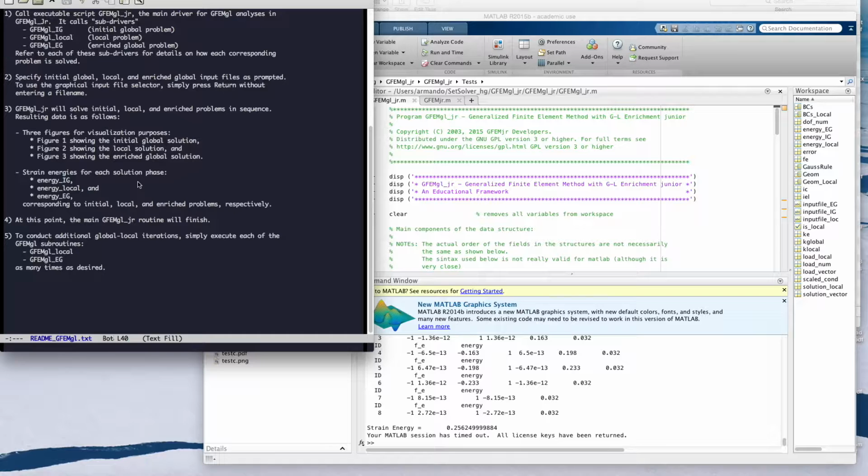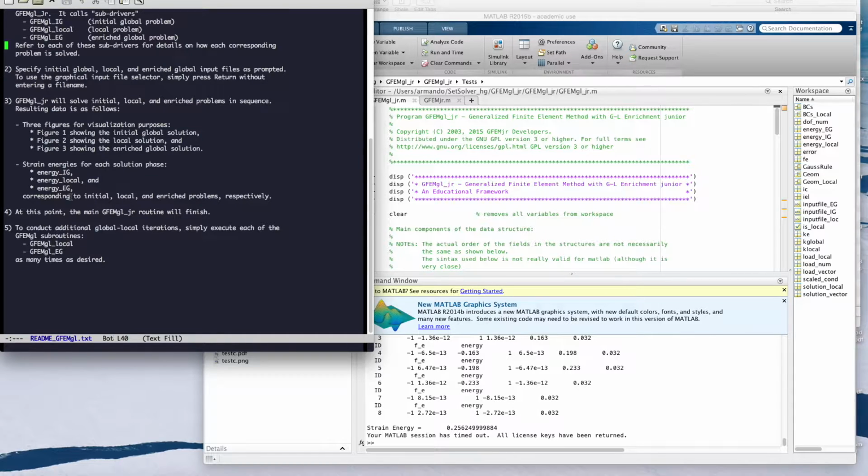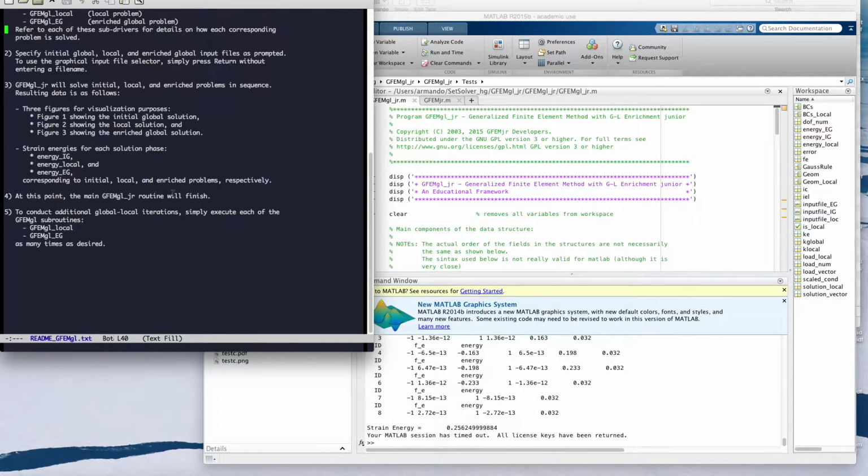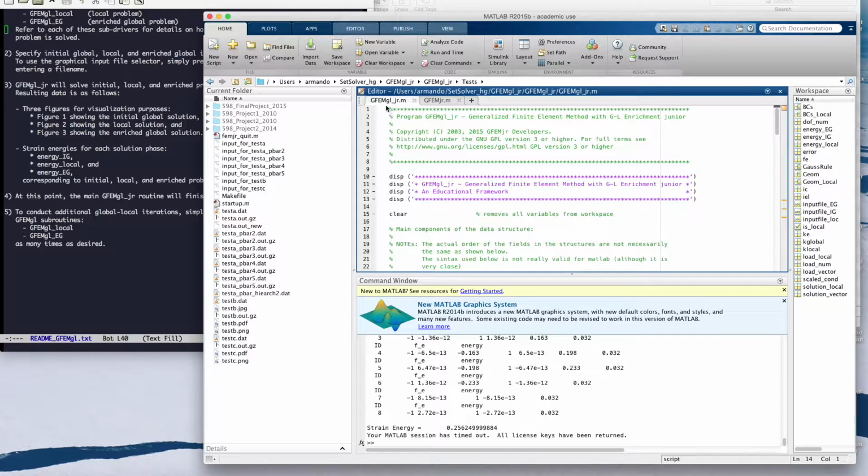And also, it will print to the screen the energy of the initial global, the energy of the local problem, and the energy of the enriched global. These are strain energies of these problems. And after that, the code finishes.